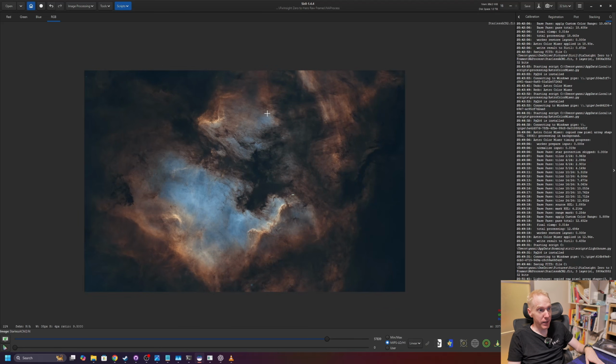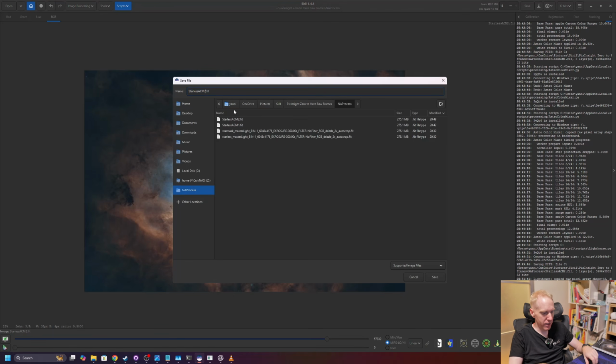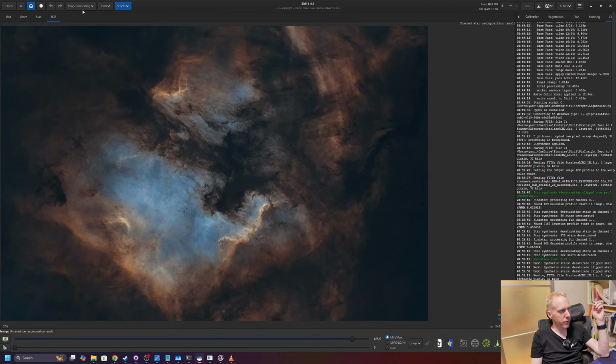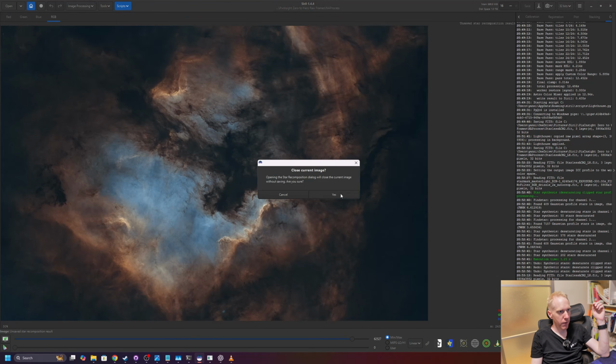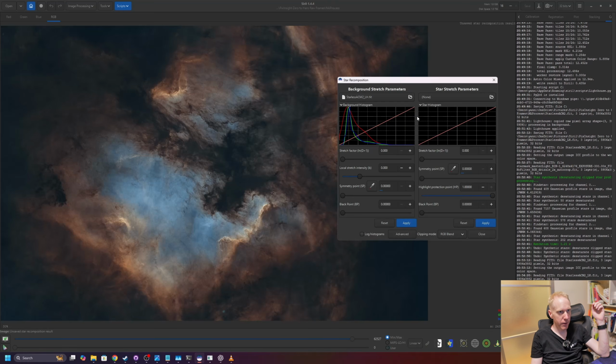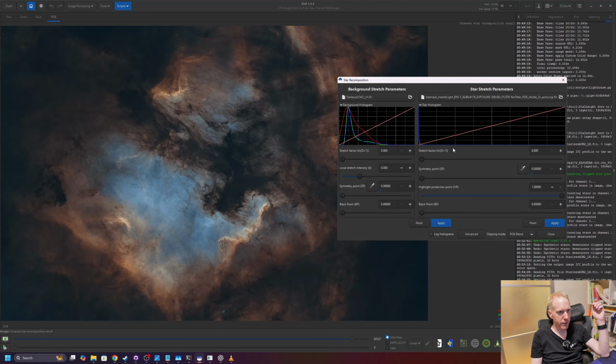And now we can keep going and just place back the stars. So I'm going to save that. It's going to be ACM2_LH for Lighthouse. Save it. Okay, so to place back the stars, we're going to go to image processing, star processing, star recomposition. Sure, let's select the file we just saved. Let's select the original star mask.